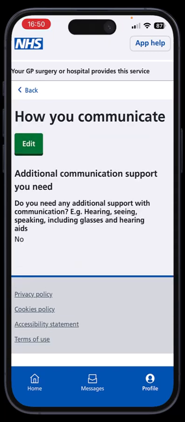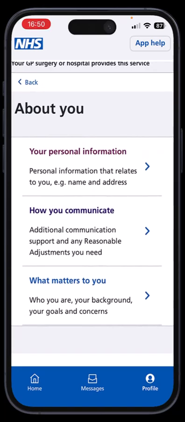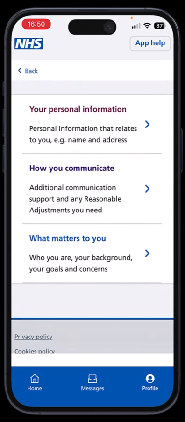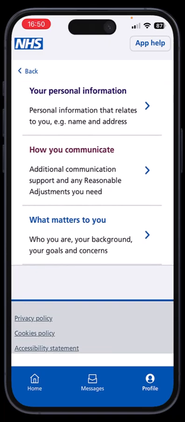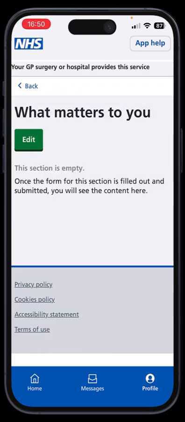So I'm going to again tap on that back button to go back up a menu option. So we're back in About You, and let's now tap on that final section, What matters to you. And this is saying it's empty, so I can tap on edit. So you may see that more often, because obviously you're doing it for the first time.